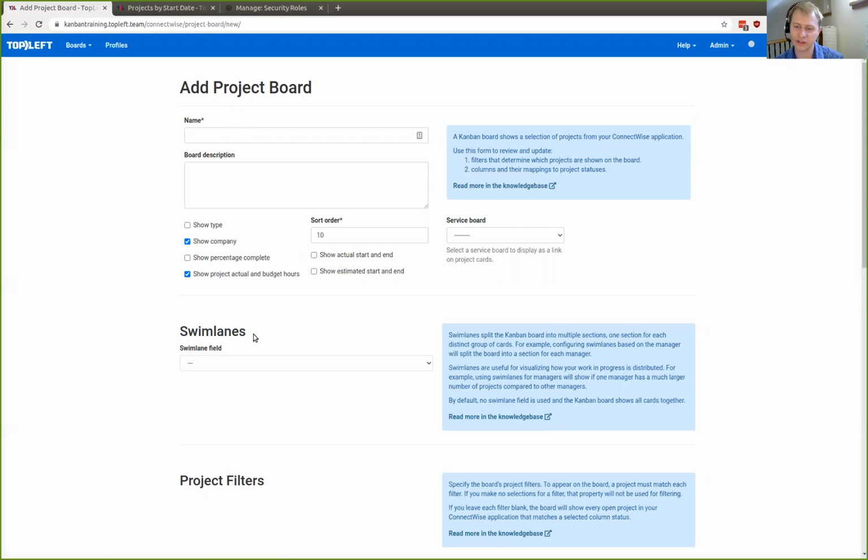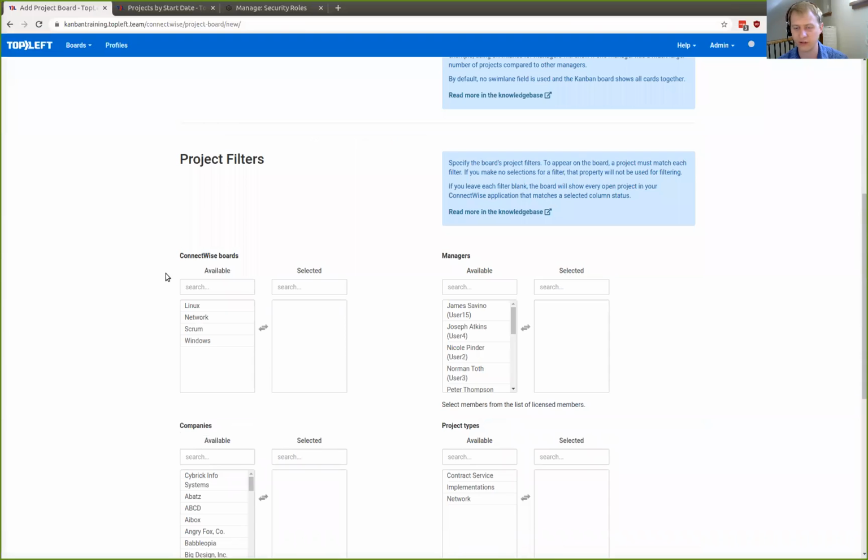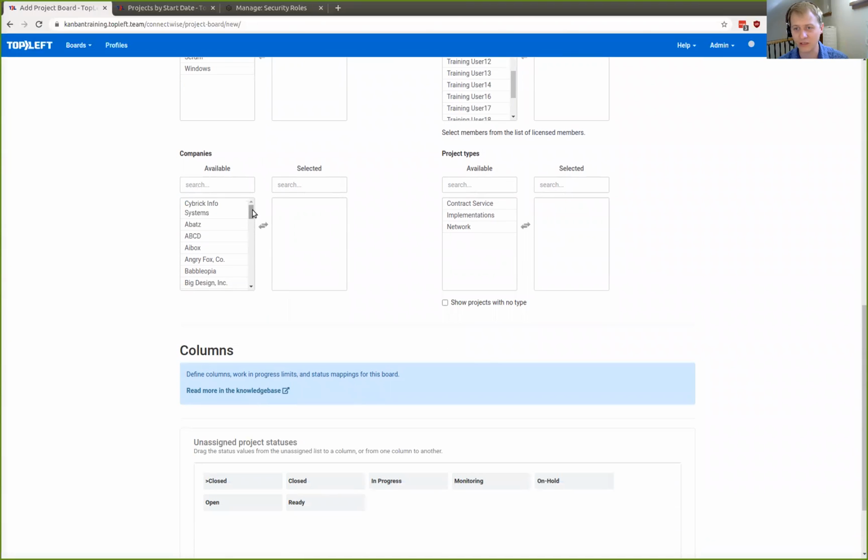So if you're running Autotask, it's going to look a little bit different, but almost everything is equivalent. So it'll be easier for you to see what's going on, even if you're on Autotask. Project filters: you can say, just show me the projects that are on certain ConnectWise project boards. They have certain project managers, belong to certain companies, accounts if you're ConnectWise, and project types.